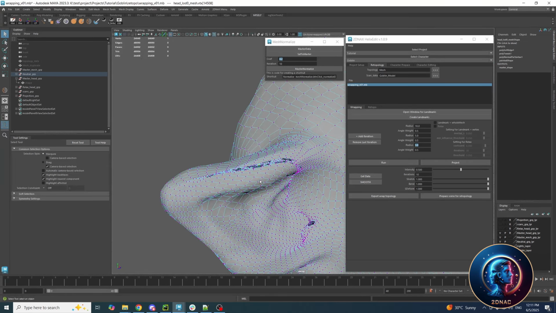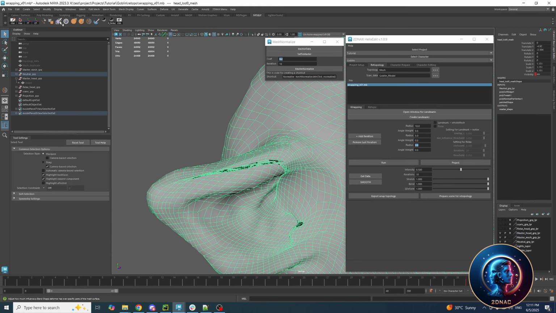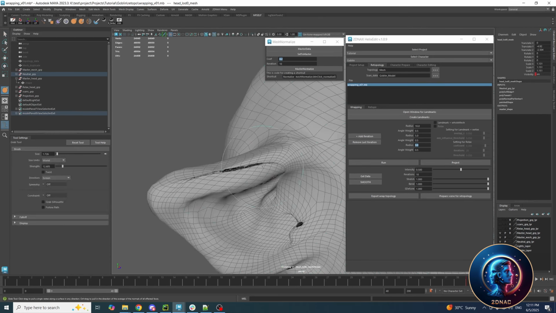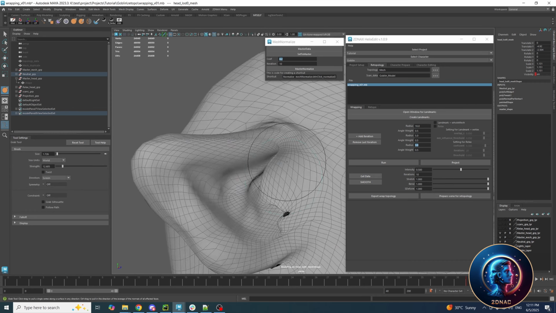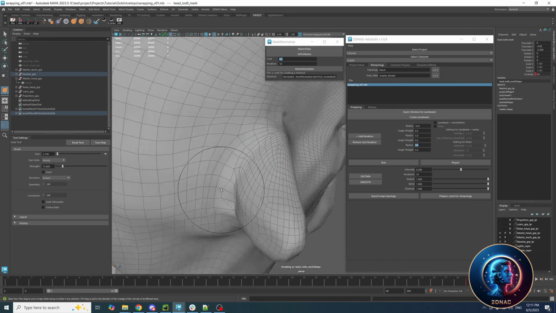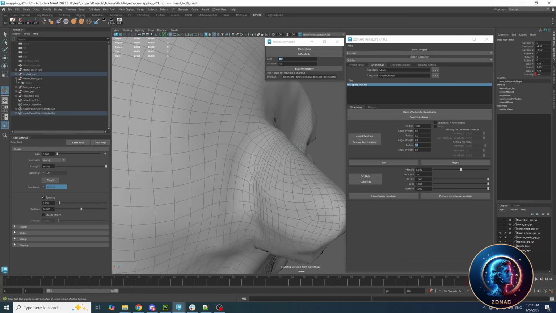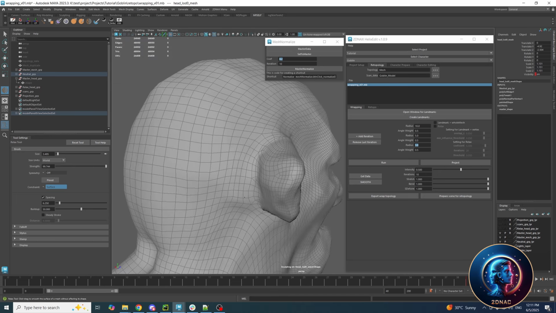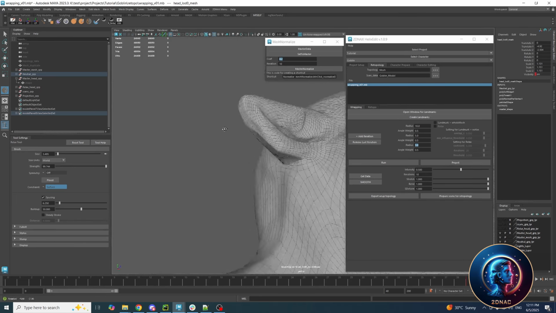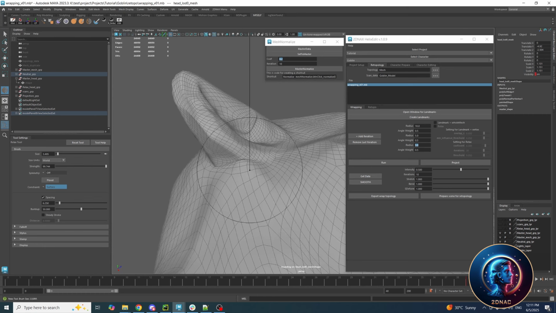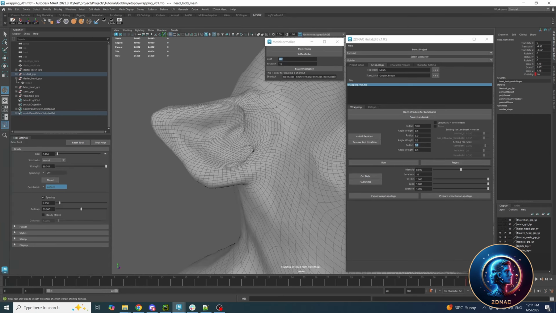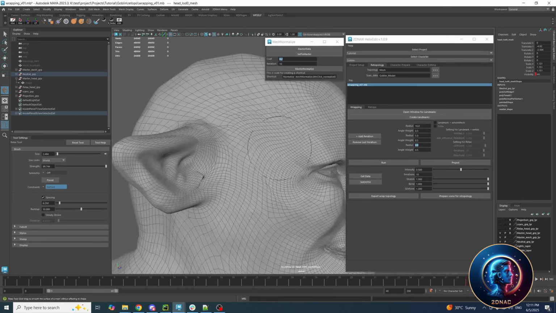In some area you need to manually adjust something. For example, in this area of the ear I need to smooth this to get a better result, because the ear on the Goblin is drastically different than on the human, on the master, and because of that I need to manually edit to get a more accurate result.